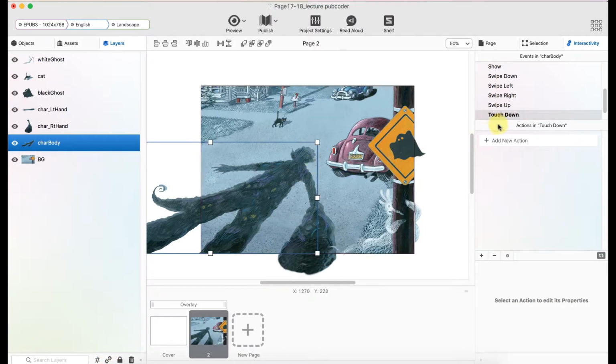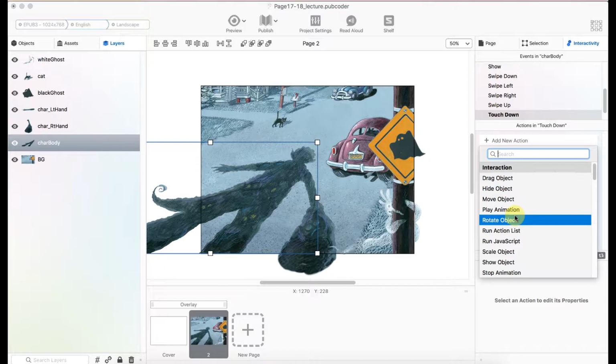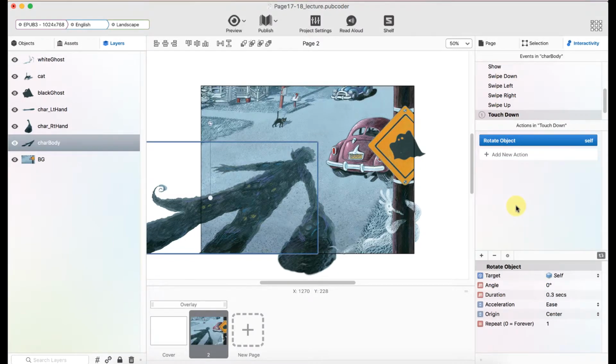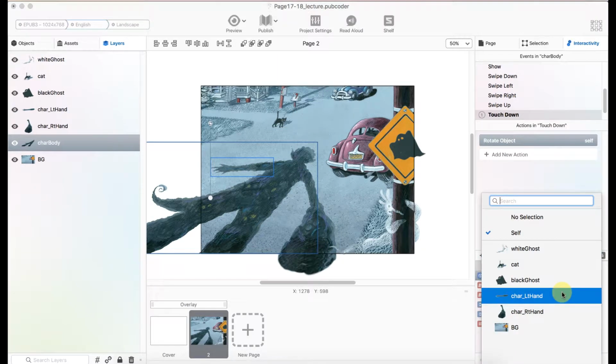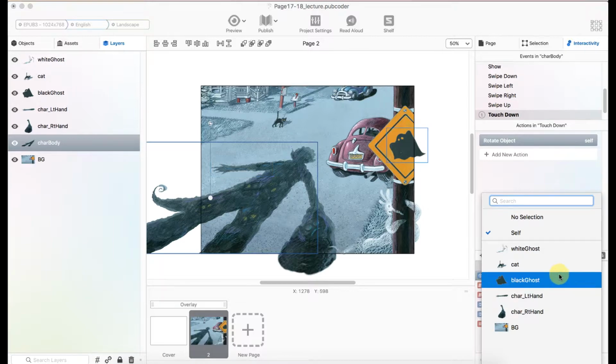And then I'm going to put an action on the touchdown event of the body. And this time I'm going to choose rotate object. However, this time, because I want the rotation to happen on the right arm of the character, I have to change the target. So if I click on the self, you can see that it will show me the list of all the objects inside this single page, not all the project. It will show me all the objects inside this page, so I can choose from.